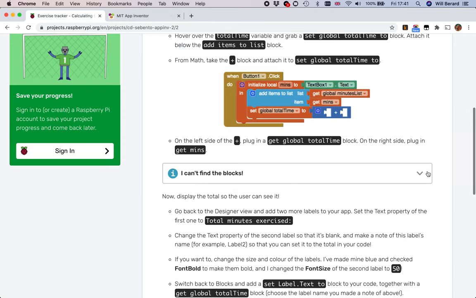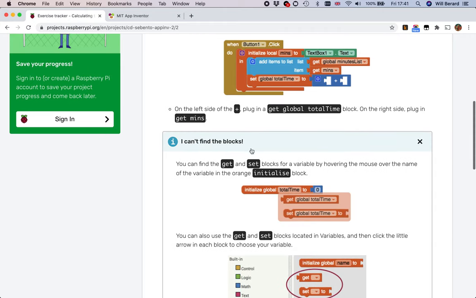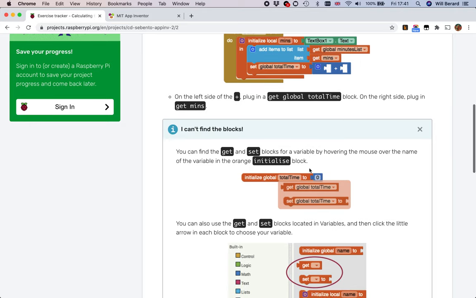Now, if you can't find the blocks, so your get and set live where you've initialized the variable. So if you want to get or set, in this instance, totalTime, you put your mouse over totalTime where you've initialized it, and then you get it.